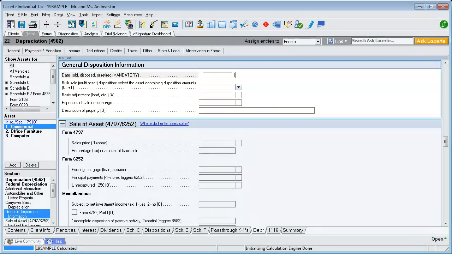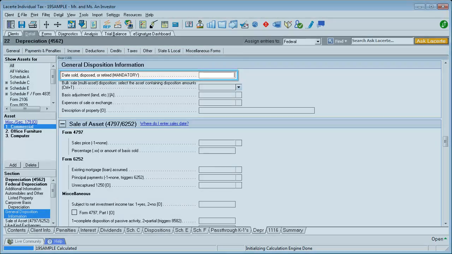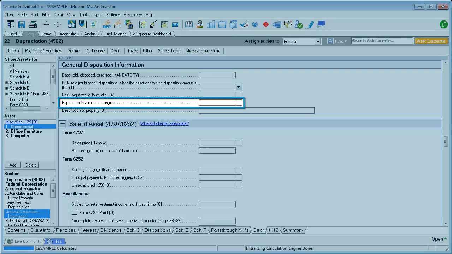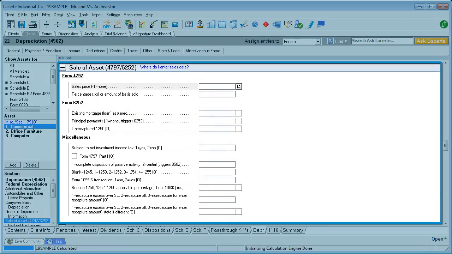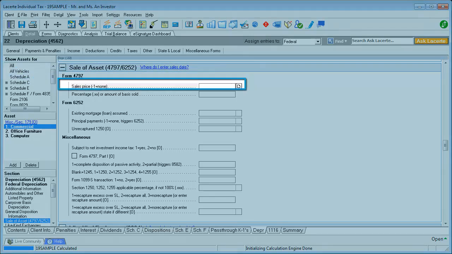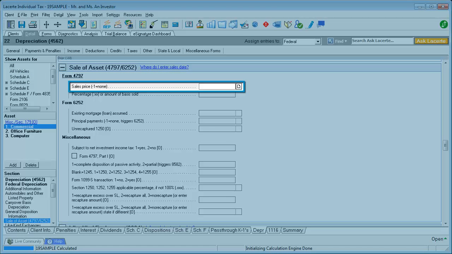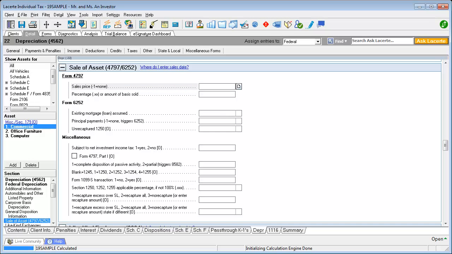If an asset is sold, disposed of, or retired, you can enter the date here along with the expense of sale if it applies. In the section right below it is Sale of Asset. You'll then want to enter the sales price. If there was no sales price, you can enter a -1 in the box. Lacerte does not recognize zeros in most fields, so to override or adjust an amount to be 0 or blank, you'll want to enter a -1 in a field.